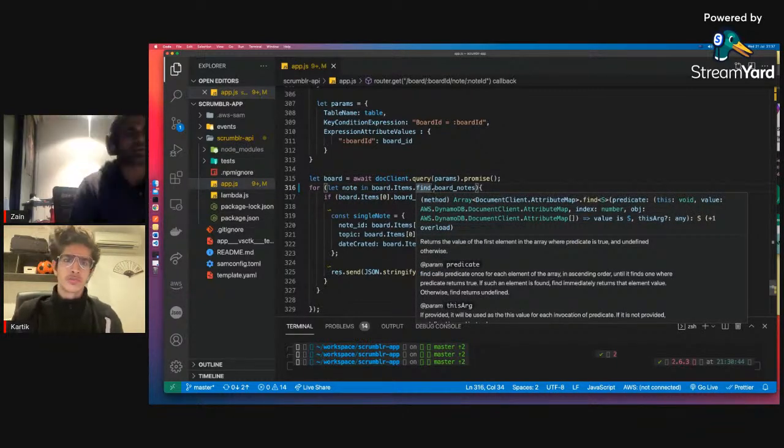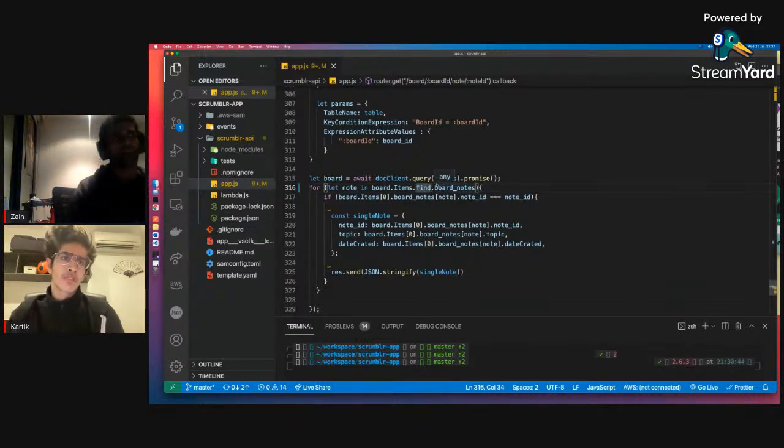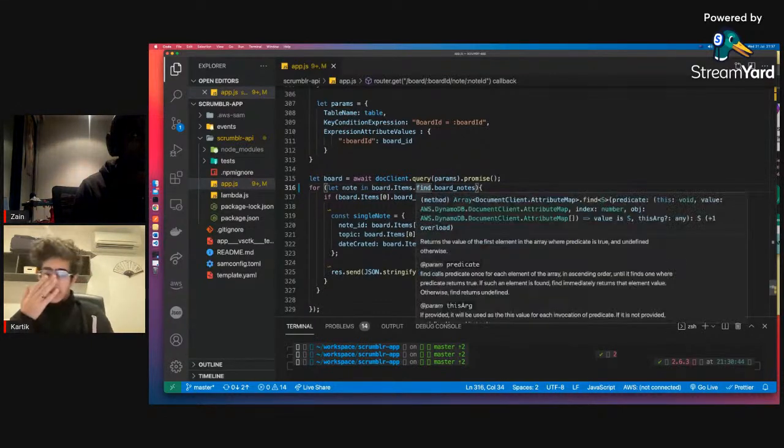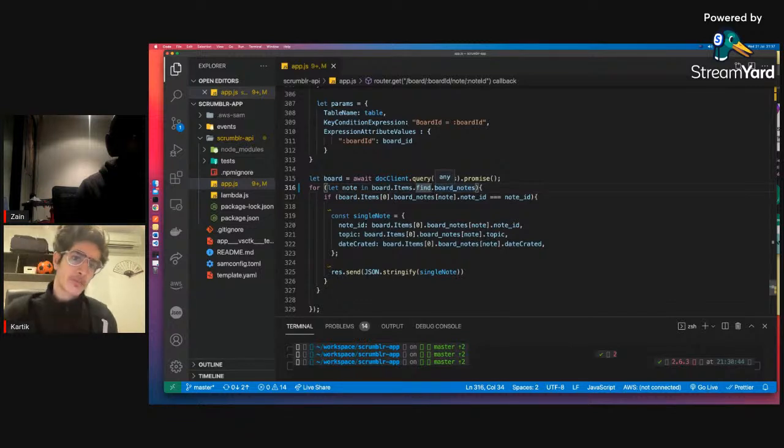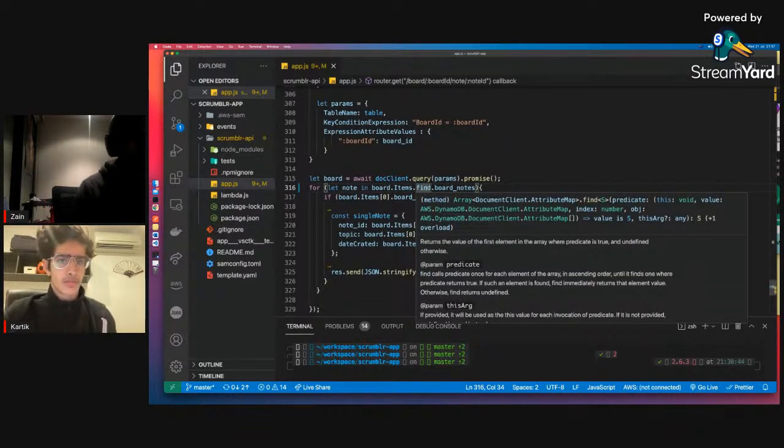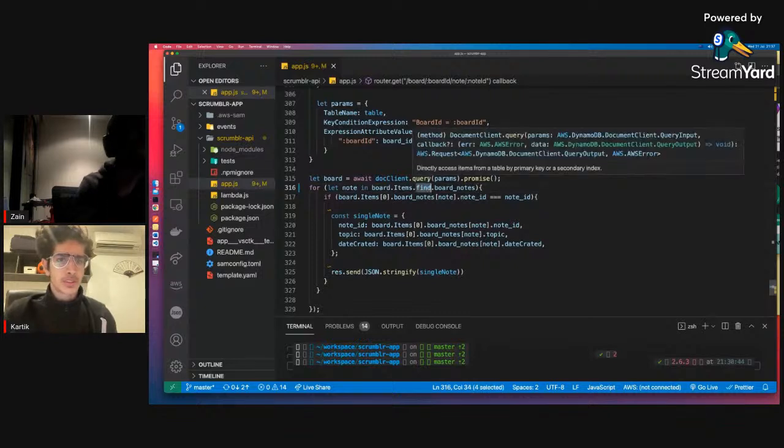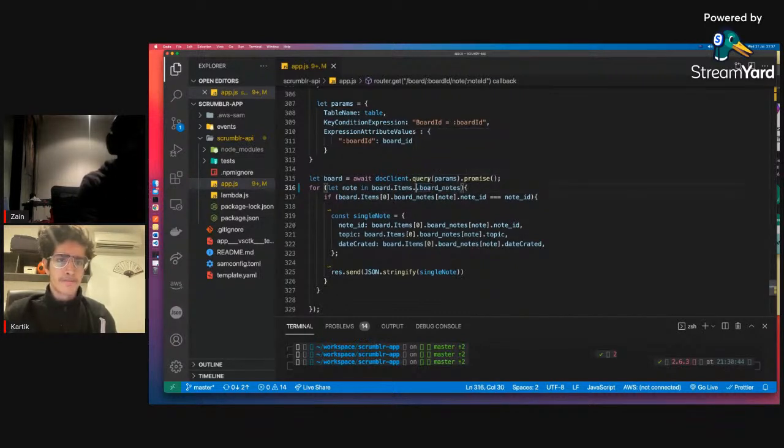Or we actually can do a really hard fix kind of thing. Like we can do items dot length minus one in place of where you wrote zero. If that makes sense. Just items dot board items.